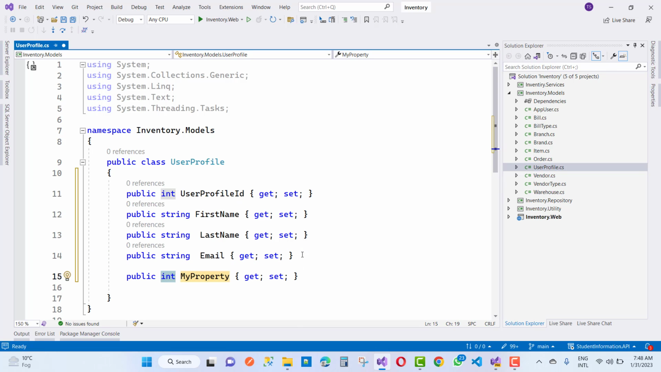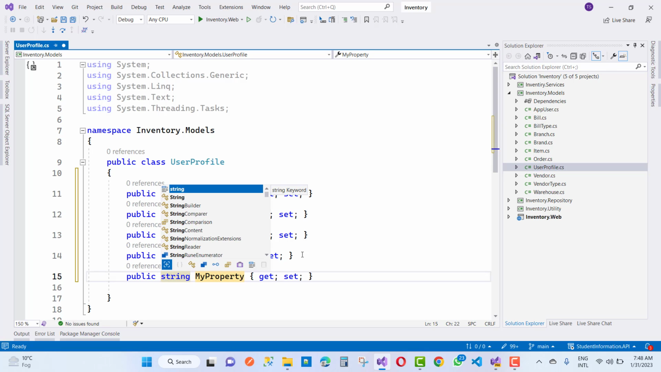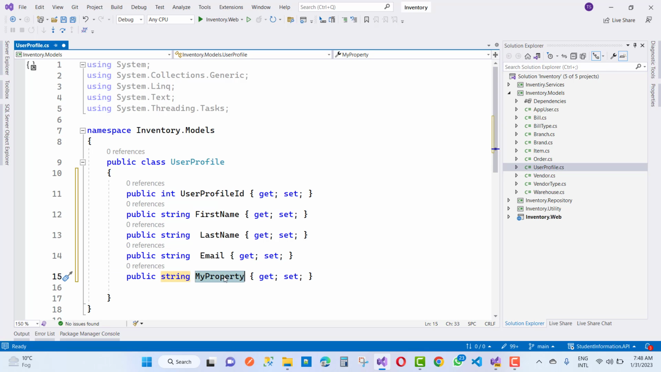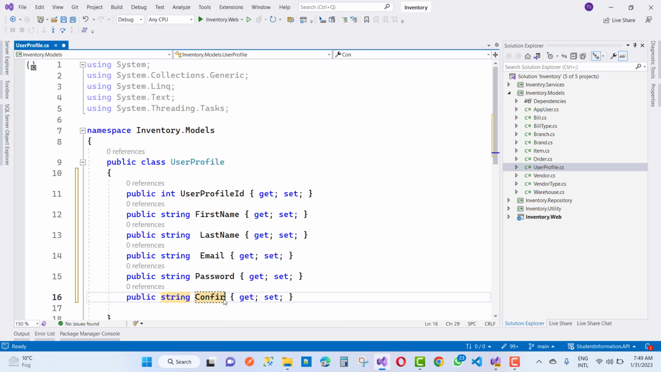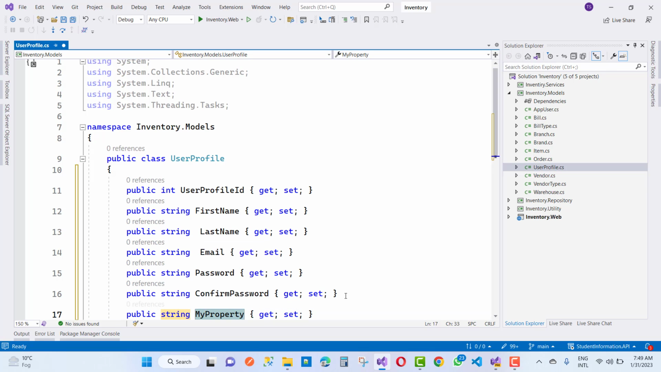You can say the user profile ID is the primary key in the table, along with the first name, last name, and email, which is the identity of the user. The user can be anything in the system, that is the vendor, customer, etc. And the password and confirm password also.